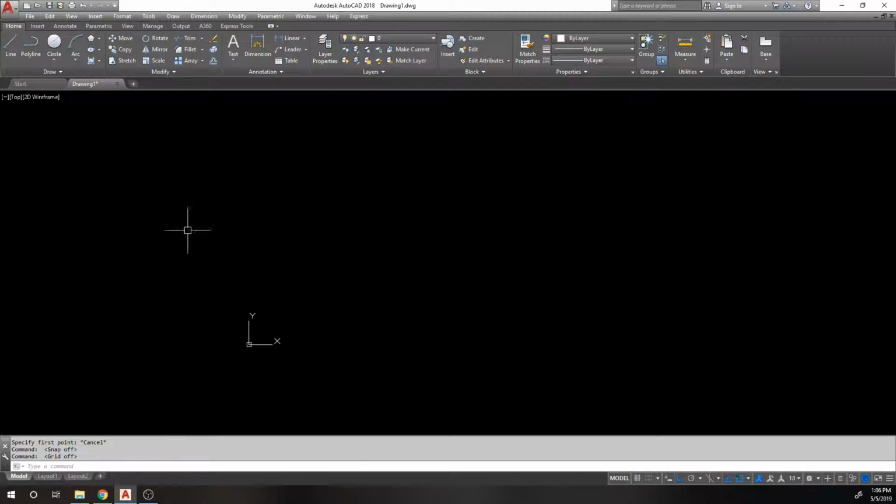And just as far as the working area, you'll notice this X and Y. That's the UCS, which stands for User Coordinate System. I will probably do a whole video series on the user coordinate system and how to modify that. But for now, it just lets you know your relative location in the drawing space. This is the 0, 0, 0 coordinate in the drawing space. So let's get to it.